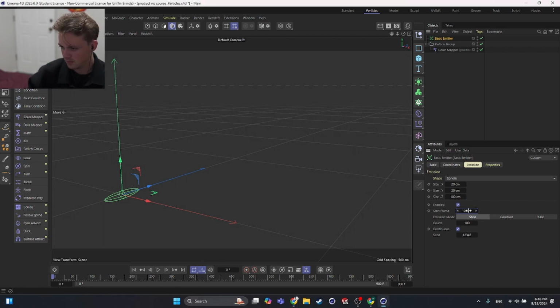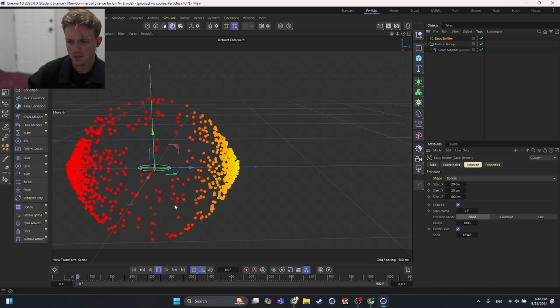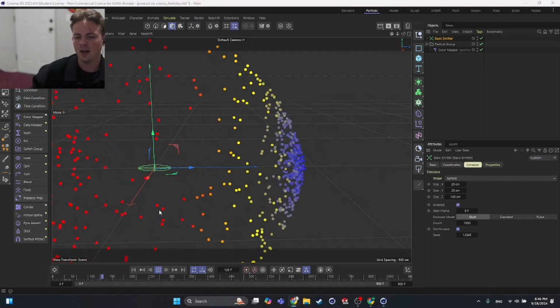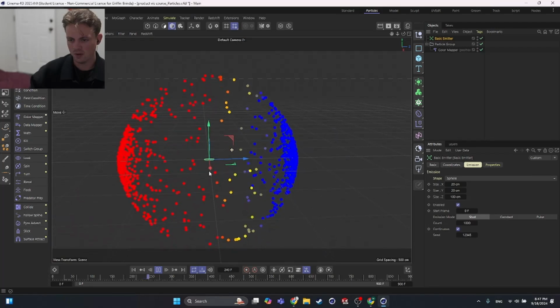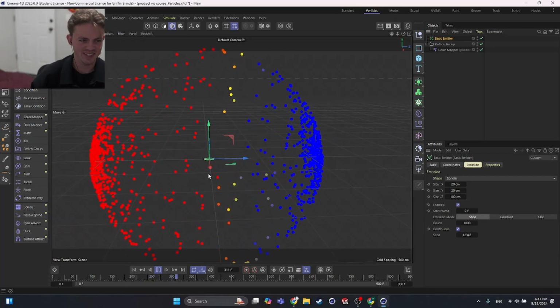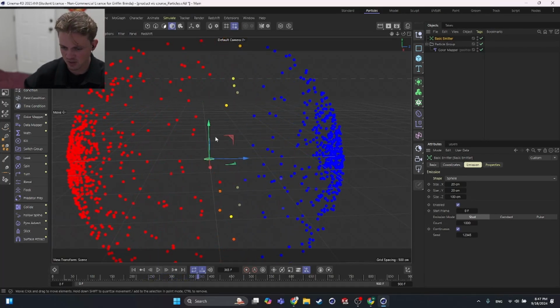Oh, wait, no. Count 1,000. Per second? Shot, constant, pulse? I don't know what that means. Only the particles that are moving in the z direction are changing color. And they're changing color depending on how much they are moving. That's sick. Wait, I need more.